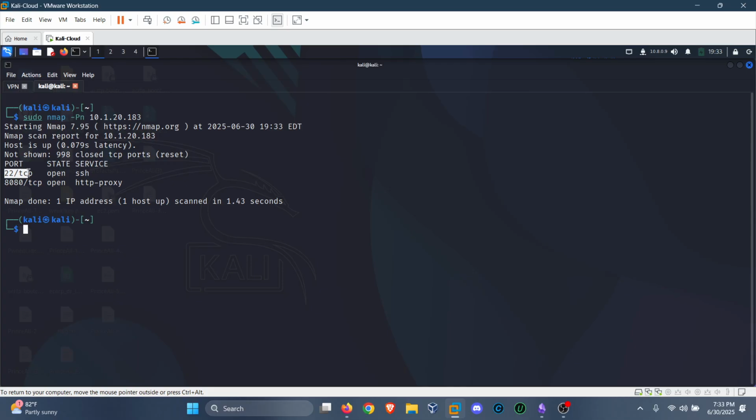So we have 22 and 8080. We could start brute forcing on 22, but that would be very irrational and an inefficient thing to do because we don't have any username or password or anything like this that we could utilize for brute forcing 22. So let's take a look at 8080 then. Let's visit the website.